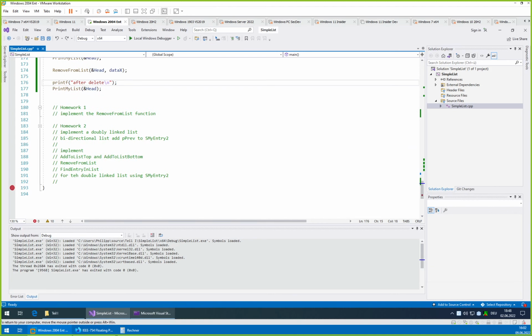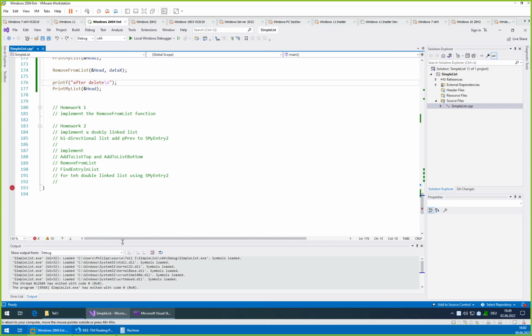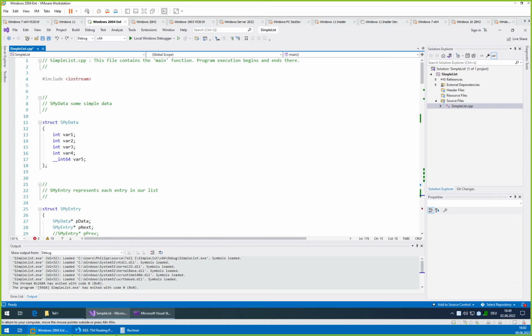Part 2: implement a double linked list, a bidirectional list.